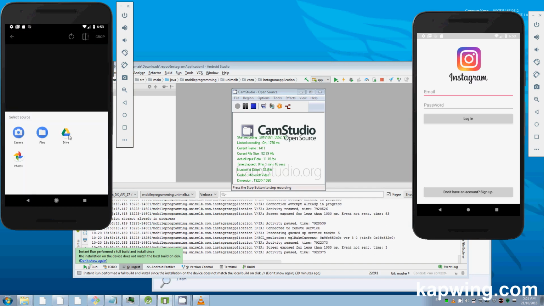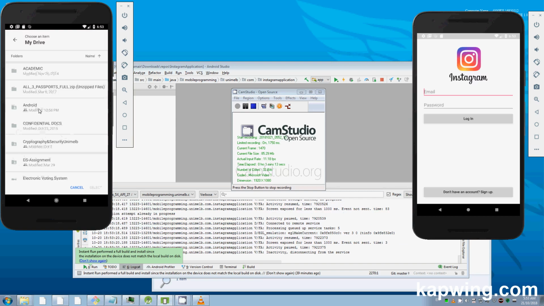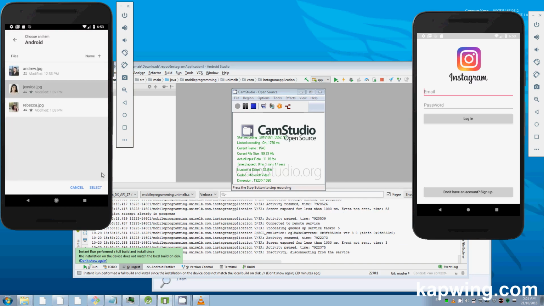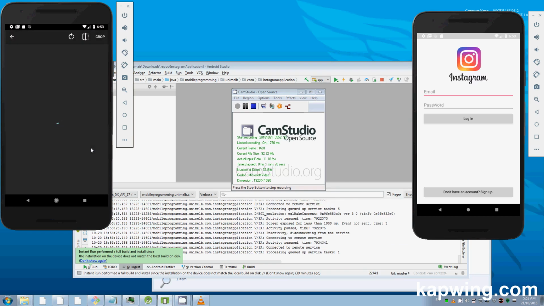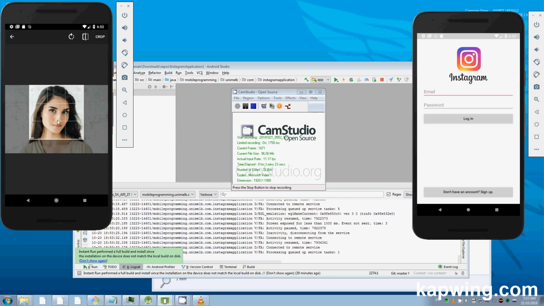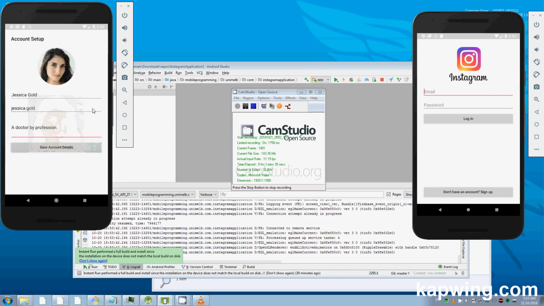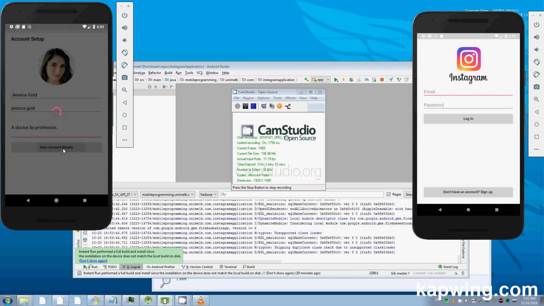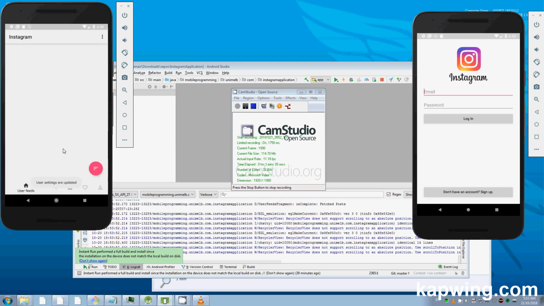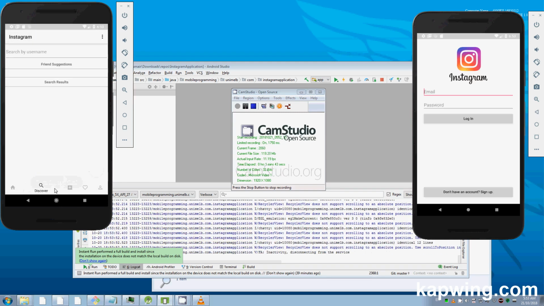Now since I'm using the emulator, I'm currently uploading it from Google Drive. However, photos can be uploaded from anywhere. Let's say I crop my photo, and that's it. Just click on Save Account Details. This gets loaded. User settings have been updated, and now I'm logged in.